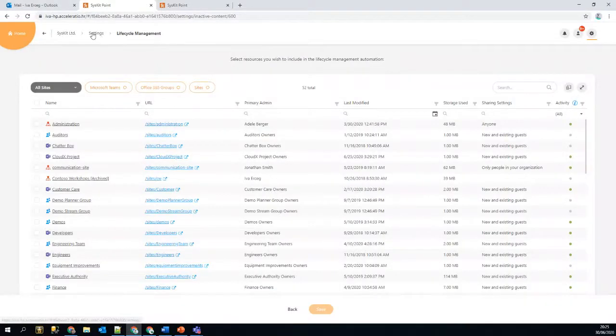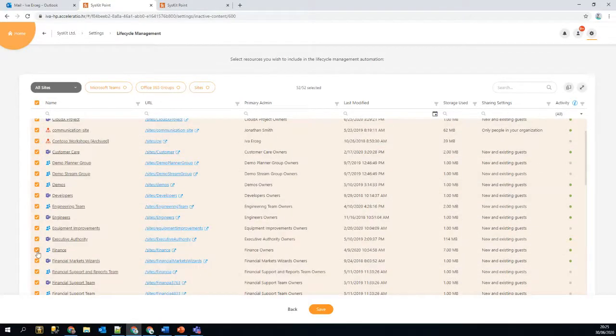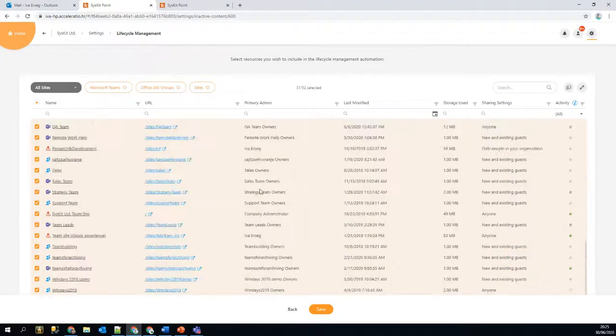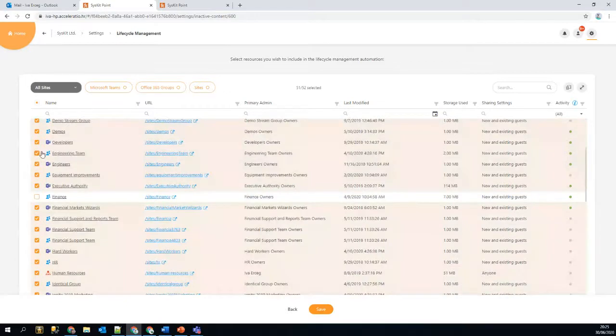Once I select here, this is the list of all my sites in the entire environment. It's the sites, it's the groups, and it's the teams. So for example, I want to include them all except my finance site. Once I deselect this site, this group, it's the blue icon, it means that this finance site will not be included in the lifecycle management. So whatever needs to be excluded, just simply deselect it, save the options, and that's it.